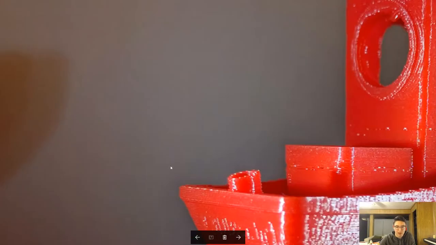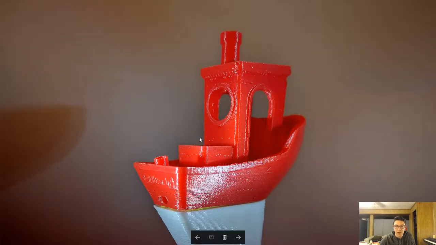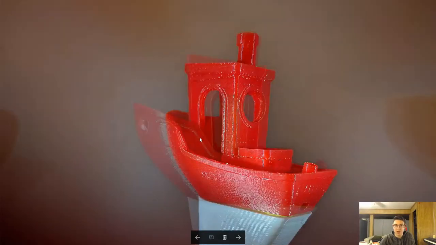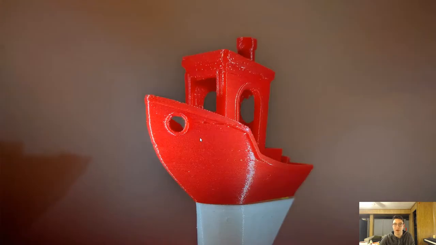You can see that the little pipe in the back there came out really nice. I was very impressed by that. I did not photograph the top or bottom, but they also came out quite nice. And yes, the Hatchbox Benchy was okay. I feel like it could be better with some settings tweaking, but it was all right.